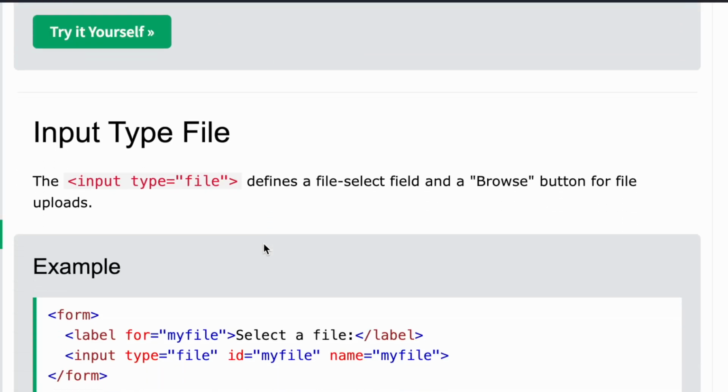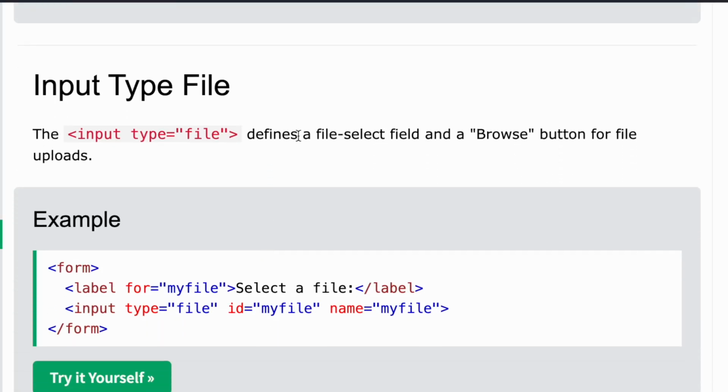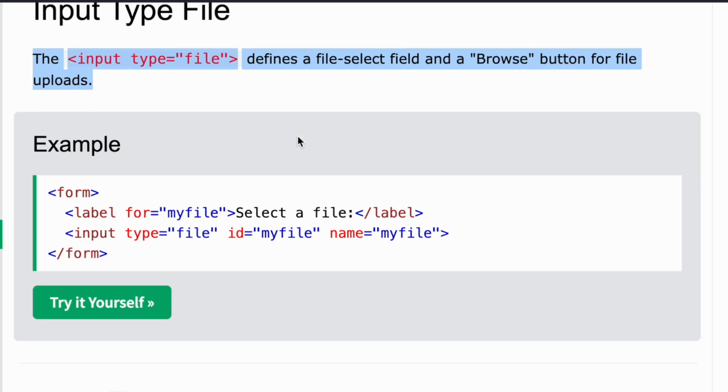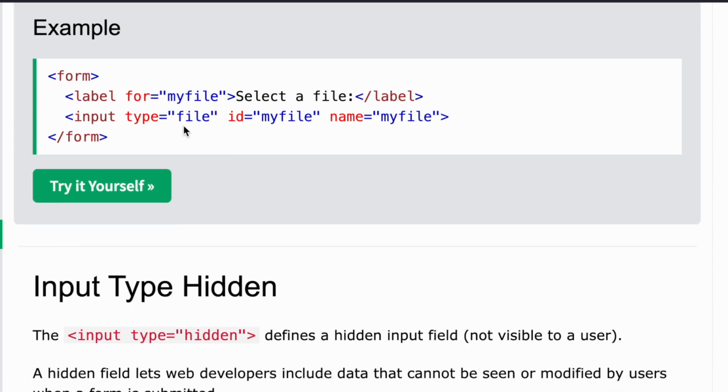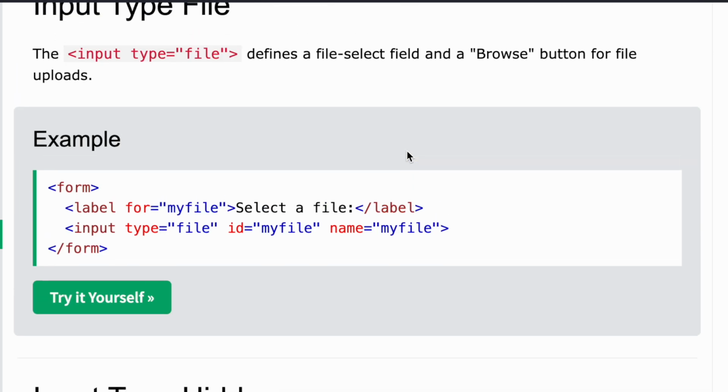Now talking about input type file. The input type is equal to file defines a select field and a browse button for file uploads. So what happens is that in a form you could label for my file, select a file, input type file, ID would be my file, name would be my file. So this is how you could input a file also.